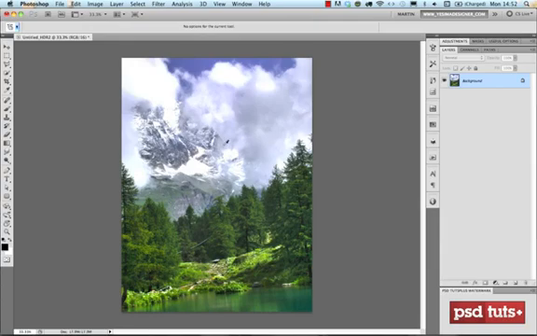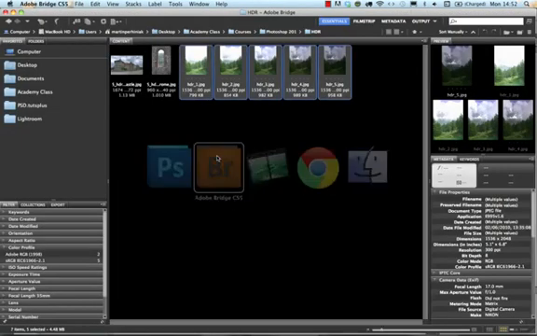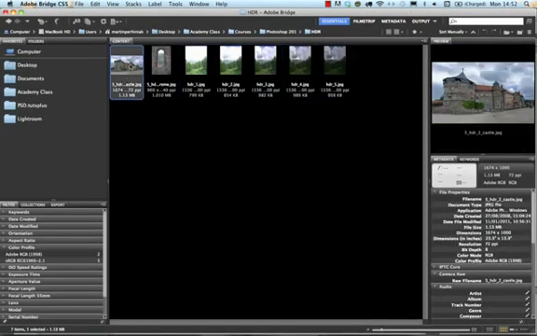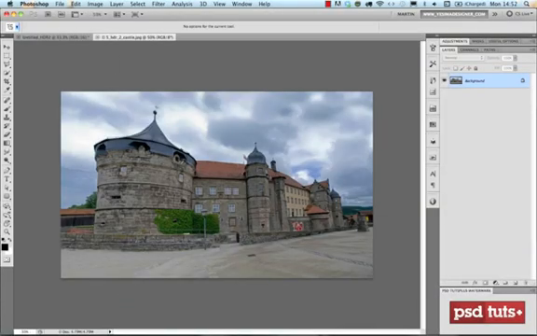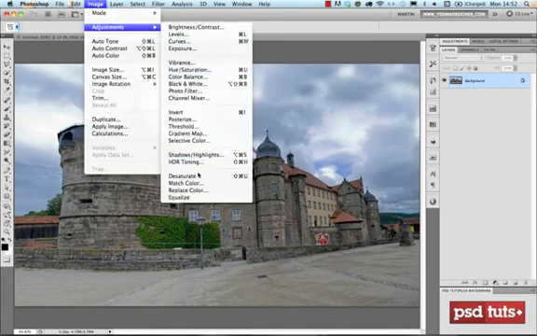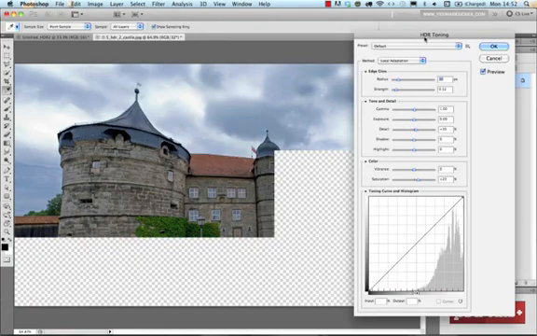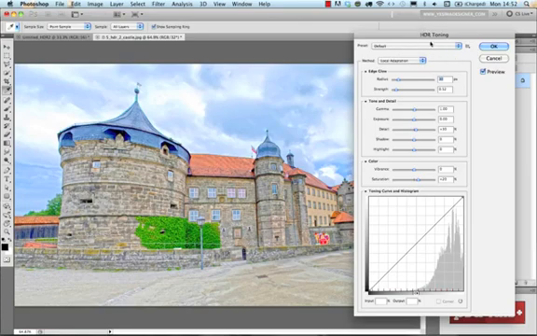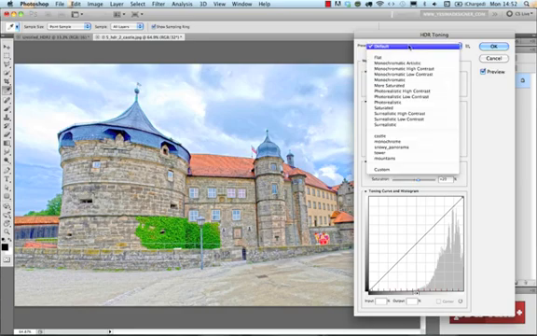I close this example, or I just go back to Bridge and I open up this image. Just simply double clicking on it will open it up in Photoshop. So let's just try Image, Adjustments, HDR Toning. Here I can see the same options that we had for the multiple exposures. It's exactly the same thing. It also uses the same method, Local Adaptation, and we can even choose the same presets from here.